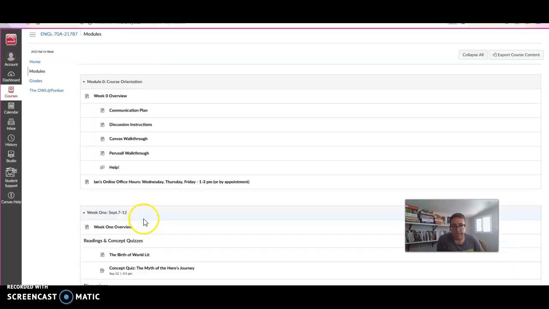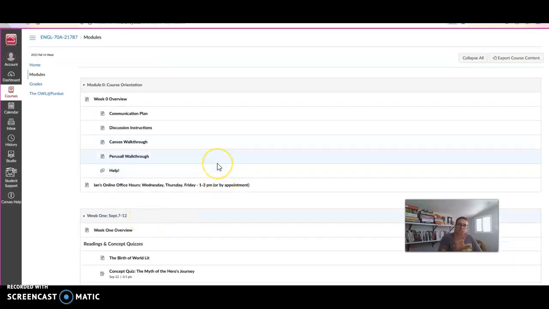This is, again, modules is where you come. All the readings are linked here. All the assignments are linked here. You don't need to go anywhere else to find any of that material.